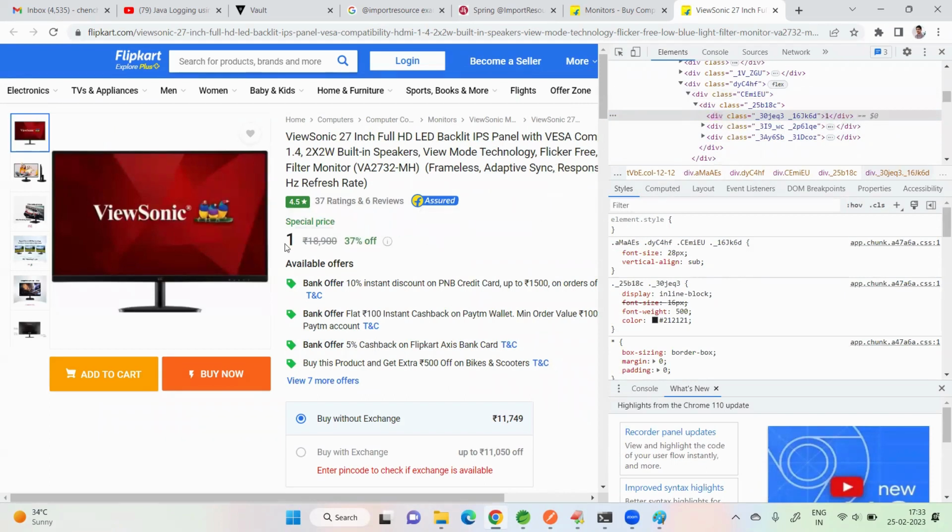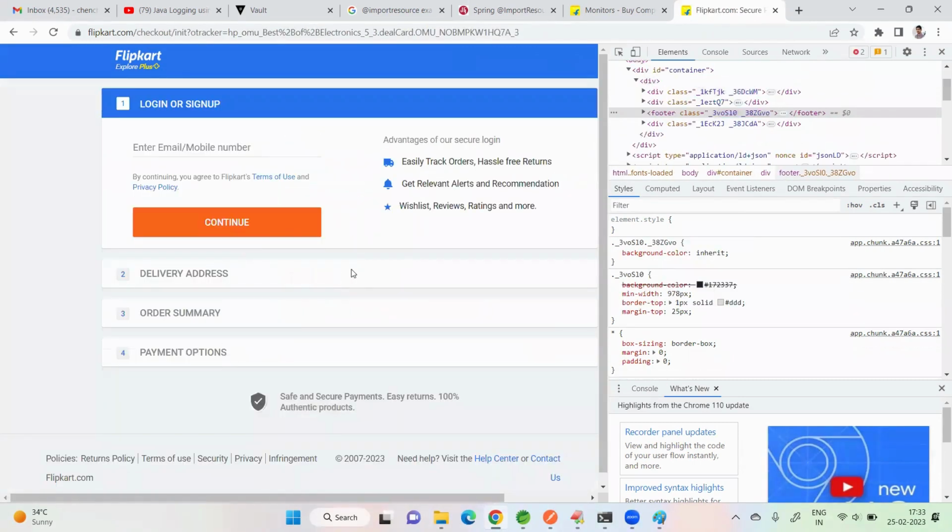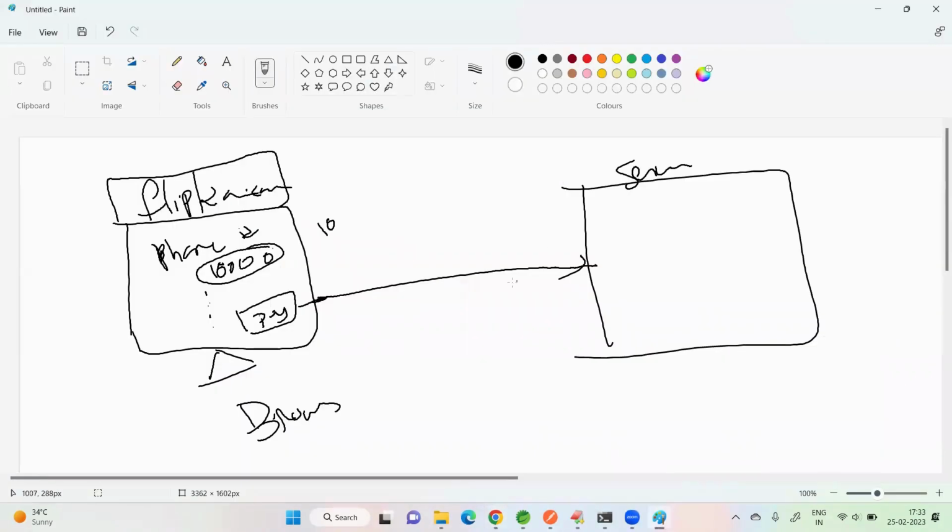See, what is the cost now? It is 1 rupee now instead of 11,000. So now if I click on buy and continue, it will send data to the server. The server takes the phone value as 1 rupee and the payment is completed. Order completed, order delivered.